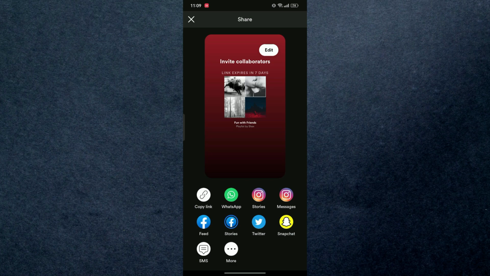Alright, so you just have to copy the link and share this link with your friends, and using this link they will be able to get into your playlist. And that's how you can add friends to your playlist and listen to the music with your friends on Spotify. So that's how you can make a Spotify playlist with friends.